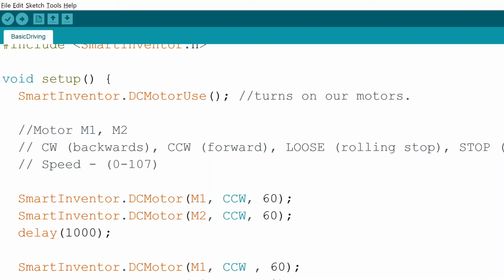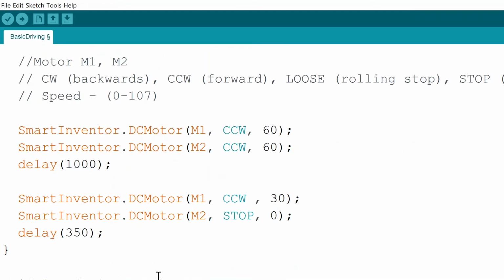All right, so now that I've got that, we got to think about how quick our robot's going to be turning. So I think I want my speed to go down a bit, and I don't want a second of a delay. I want it to be shorter than that. So let's try 350. This should be good. I think that should work.